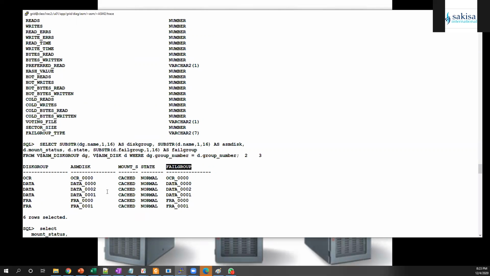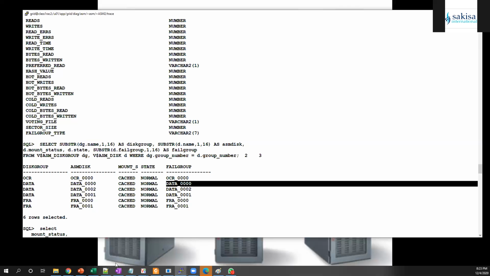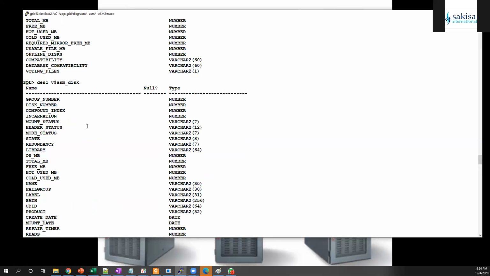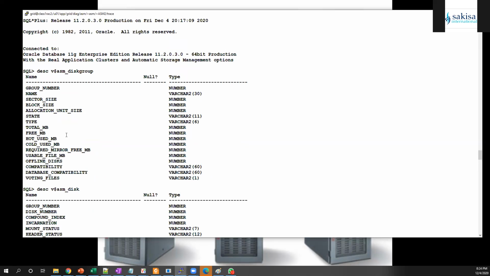Because I told you earlier when I was talking about redundancy that you can create a disk group with failure groups or without failure groups. So if there's no failure group configured, the failure group is the disk itself. But if there was a failure group configured, you would have a different name here. When you are creating a disk group, you can decide to create a new failure group while creating the new disk group.